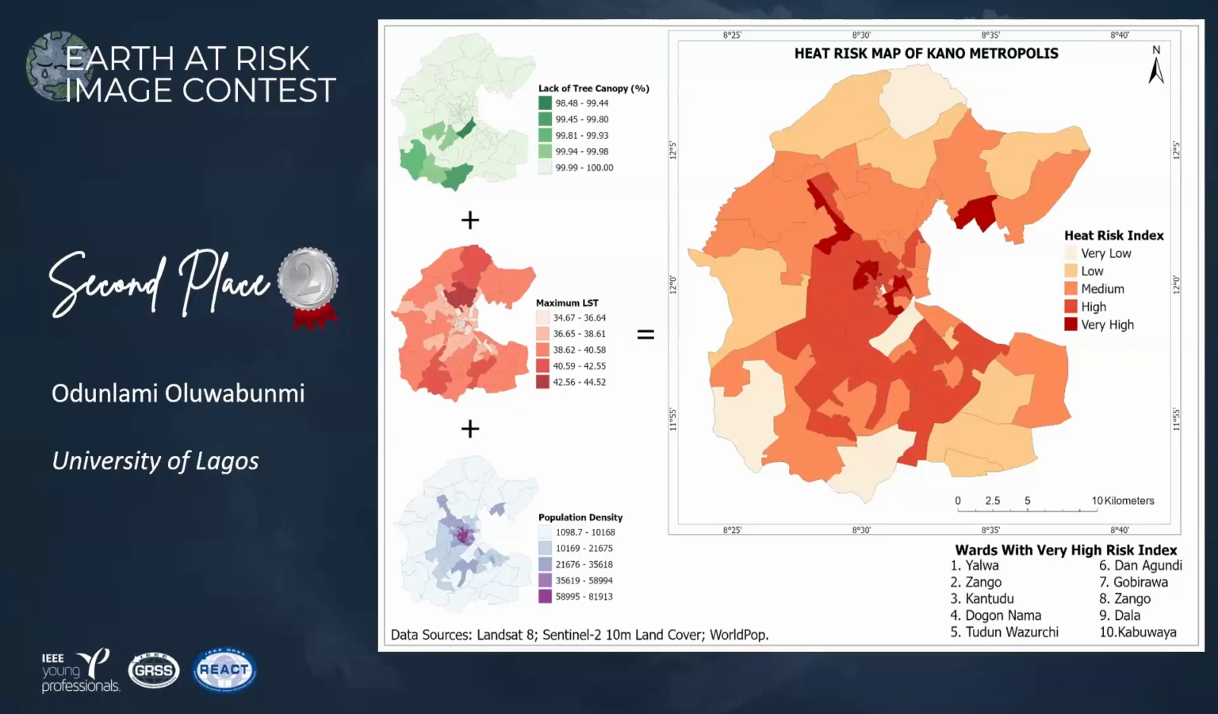The topic of my image is heat risk distribution across Kano metropolis in Nigeria. This image is important because urban areas continue to expand rapidly, and it is important for us to understand the spatial patterns of vulnerability because it is essential for public health planning and urban development strategies. That's the motivation behind this image.